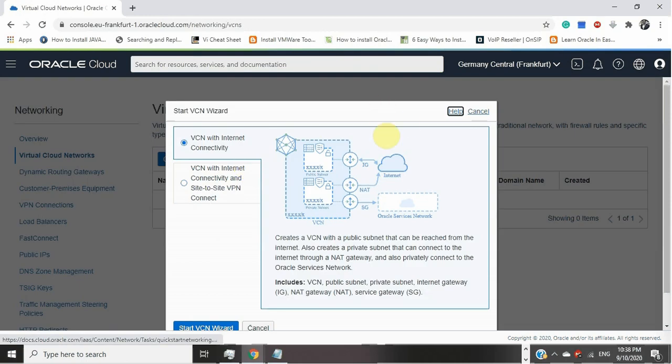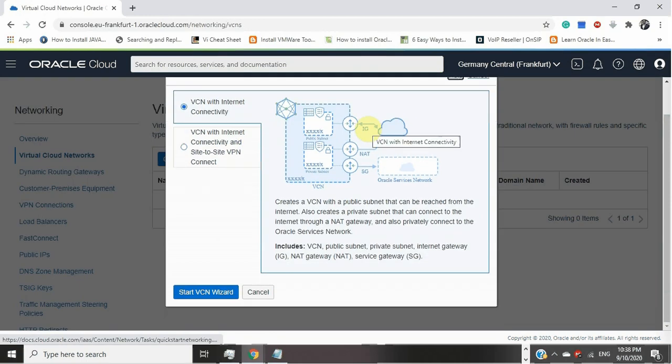Now I'm presented with these two options right here: VCN with internet connectivity and VCN with internet connectivity and site-to-site VPN connect. I'm going to use the first one because I'm not going to need VPN site-to-site connectivity. And again, this is just for demonstration purposes.